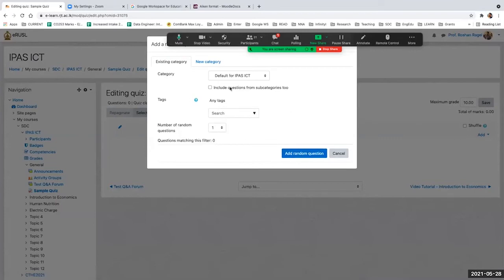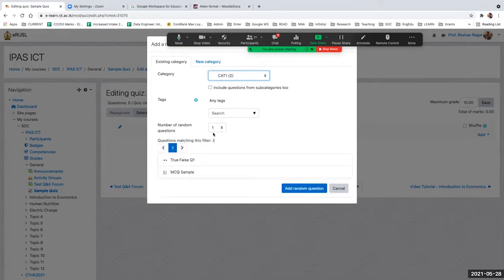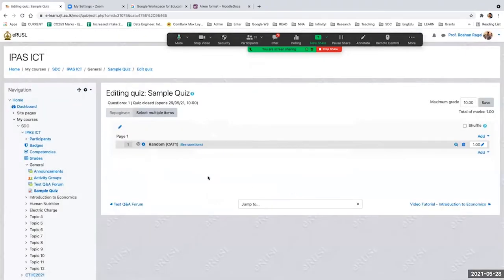So it brings up a window like this. In the window, I can choose from which category I want to choose the questions. Remember, I have category 1 and 2. Category 1 had 2 questions. I can say from category 1, I have 2 questions, but I will select one of them randomly. So it says number of random questions, I say 1. In fact, I also can say 2, meaning both the questions are selected. There's no randomness there, right? So 1 and add.